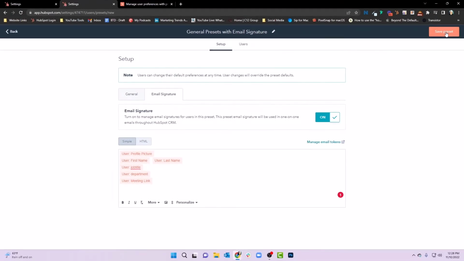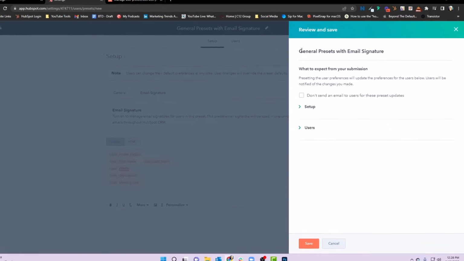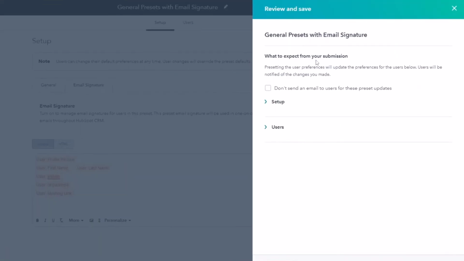Again, before I hit save preset, you can definitely make your signature look a little bit more advanced than what I've done. But we'll hit Save Preset. Notice general presets with email signature, what to expect. If we don't want to notify users, we can check this because we don't want to give them a notification. If we open up Setup, it shows we set up everything except for a default dashboard for them, and we see the users. Well, we need to select some users.